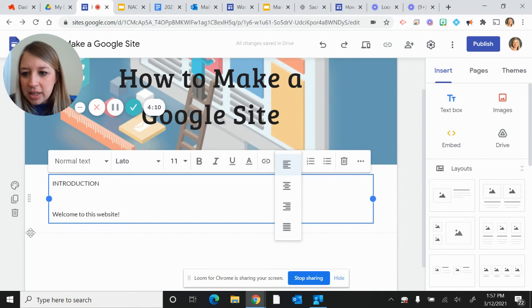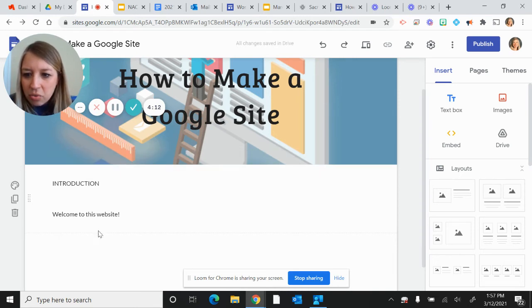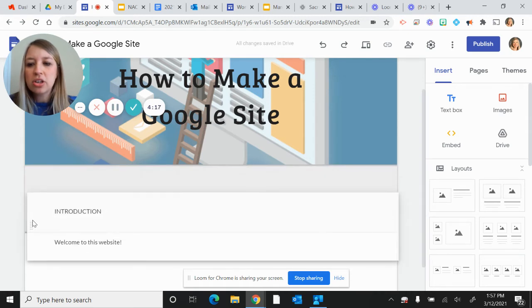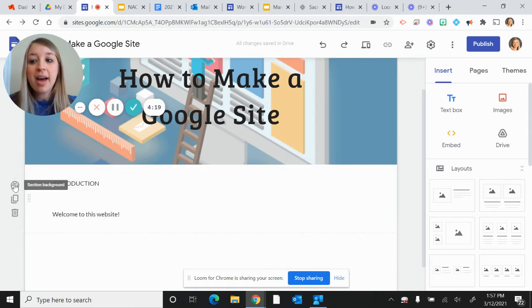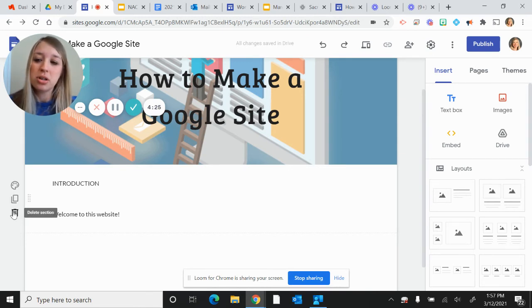Okay. Now, when I do this, it actually splits this web page into like sections. Very faint, but there is a little dotted line that runs right along here. And so this is now its own section that can be moved around. And along the left, I have a section background. I have duplicate section, or I can just delete the section, this option as well.